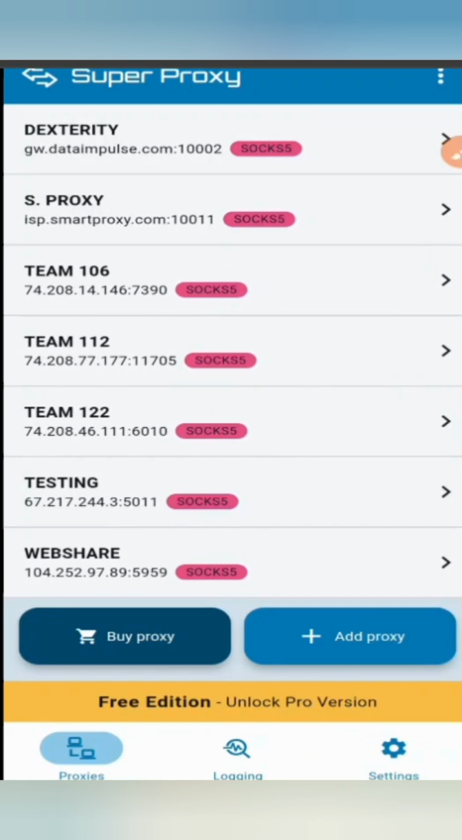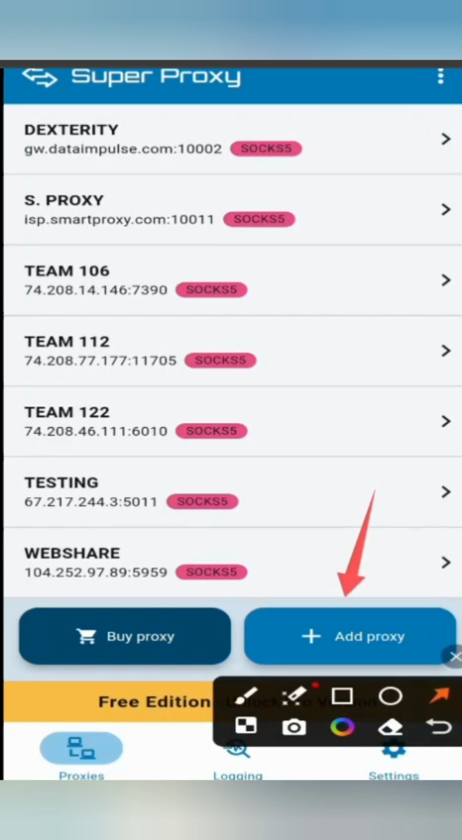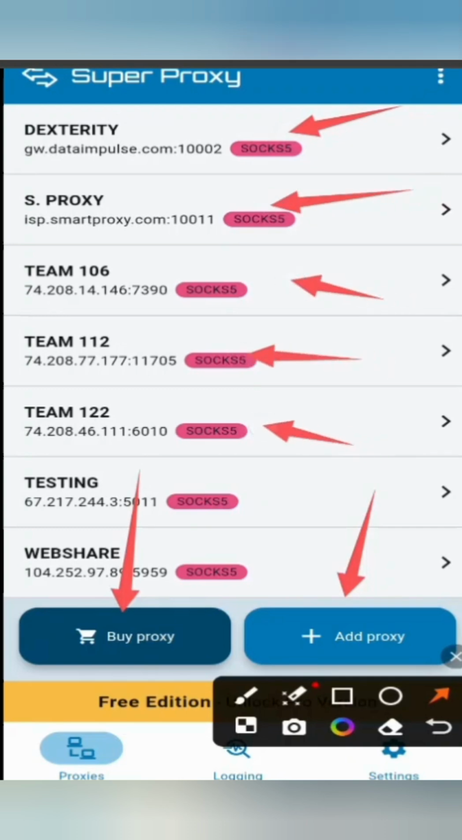Okay, now, so once you open your super proxy, your app will be blank. I don't want to clear mine, so I don't have to start resetting it all over again. But once you open your own, there'll be nothing here. Everything will be blank. The only thing you're going to have is this add proxy, buy proxy, and every other thing at the down part. But you see all these things, you're not going to see them on your app. They will not be there.